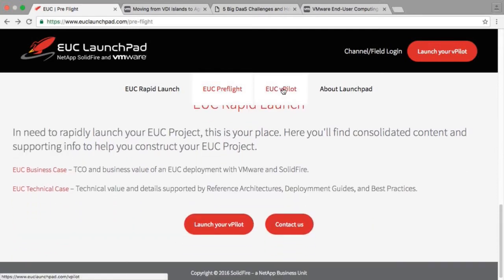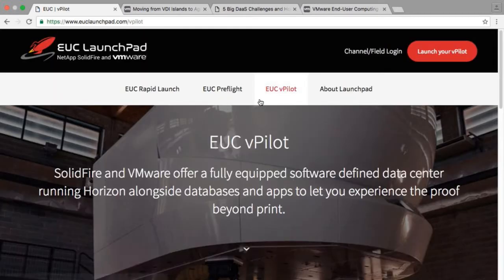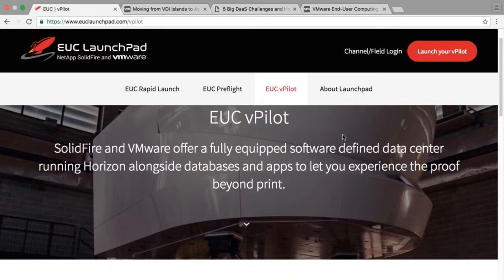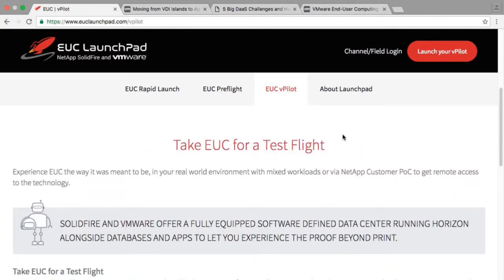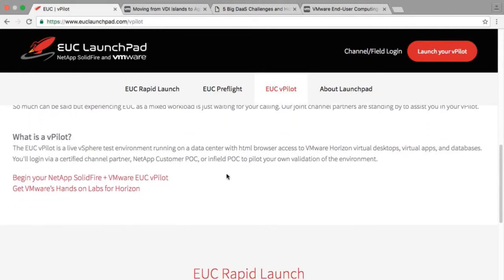The vPilot is one of the more interesting ones, in the sense that everyone wants to try the car or take a test drive. And with VDI, you need that same level of proof. So whether it's a pilot or a POC, we have a full portfolio of offerings to give you. We could take you on a test drive of the technology, either in the hands-on labs, a link to VMware's hands-on labs. They're very soon going to have test drive, which is a way for you to have more intimate access to VMware's EUC technology, and that would be without SolidFire.